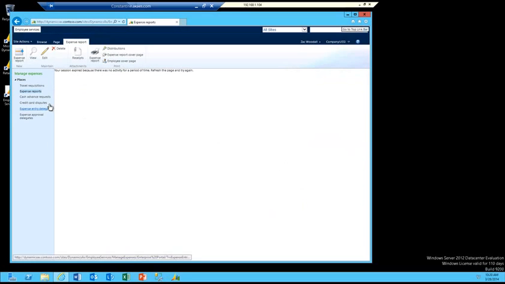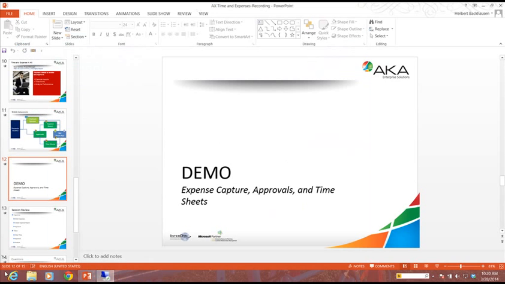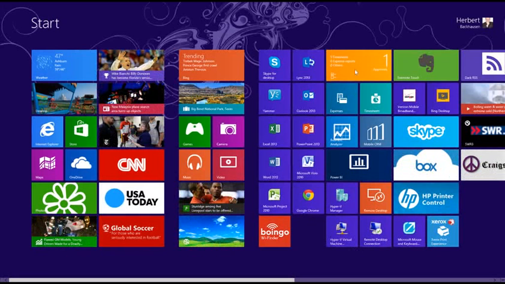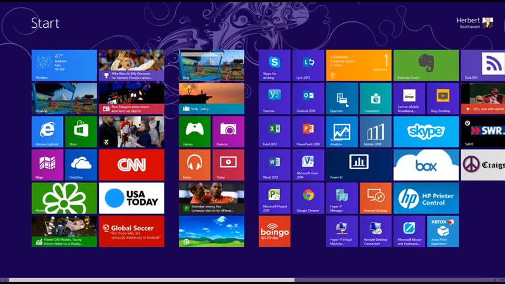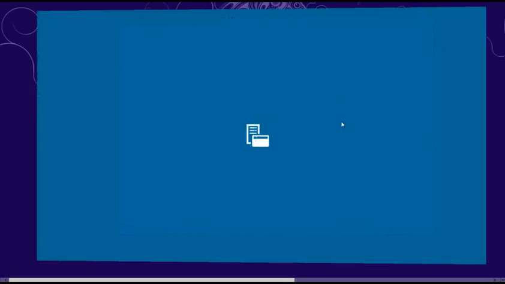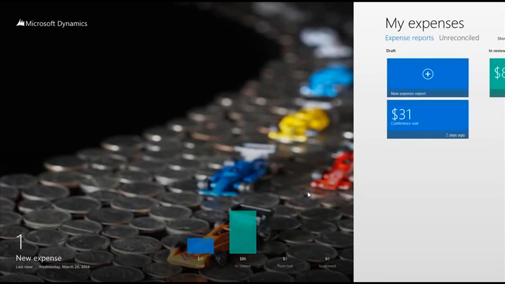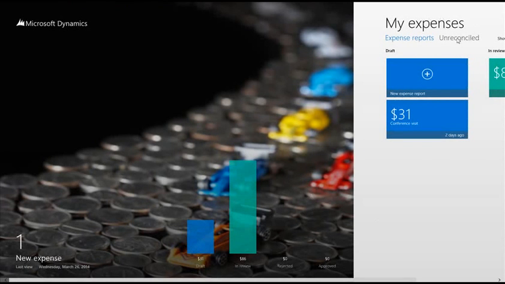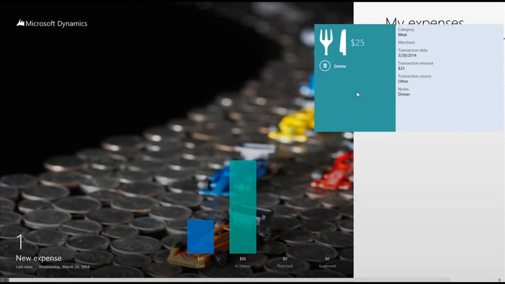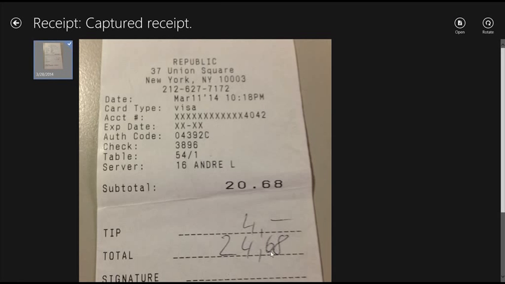I wanted to show you, of course, the mobile solutions. To do that, I'll go on my Windows 8, and you see here are these three mobile app solutions I want to talk to you about: expenses, timesheet, and approval. Let's go into expenses. And I'm now logged in as Zach, and I have a button here for unreconciled, and you see here this is the button. I can view the receipt here, and you see here it's my 24.68 receipt.